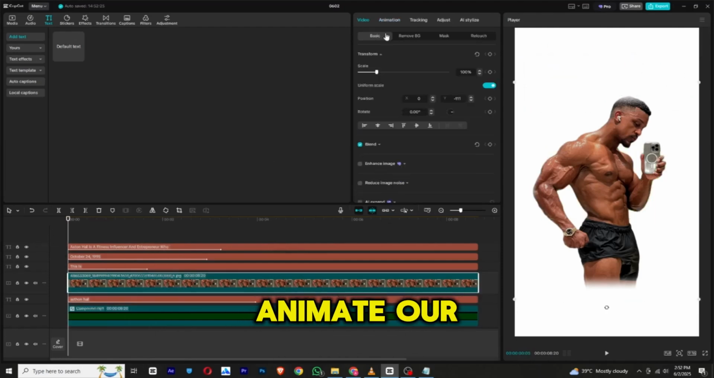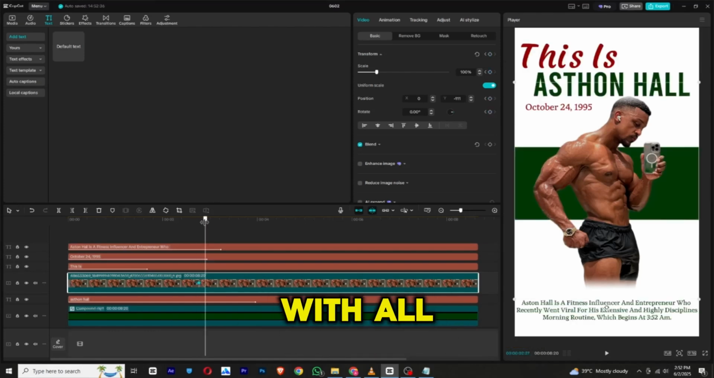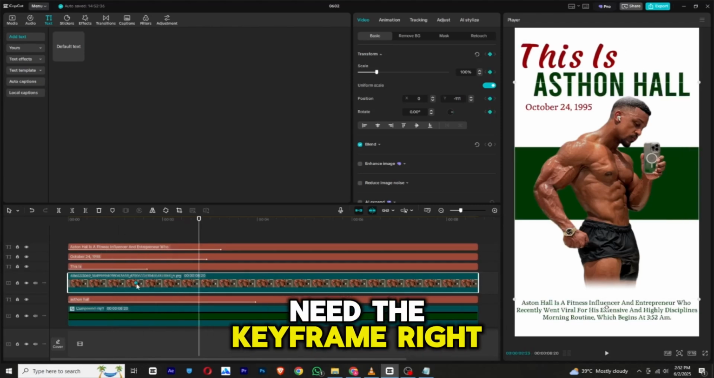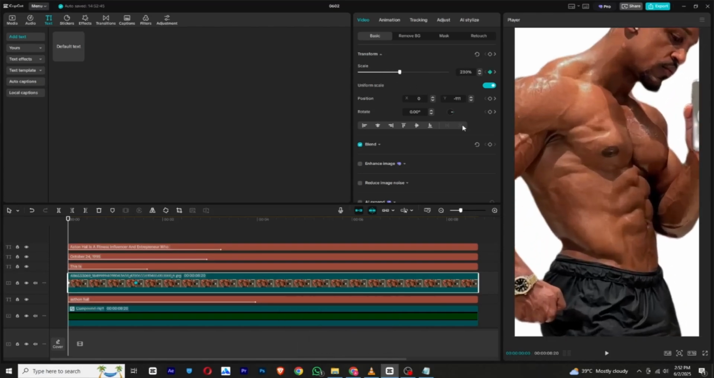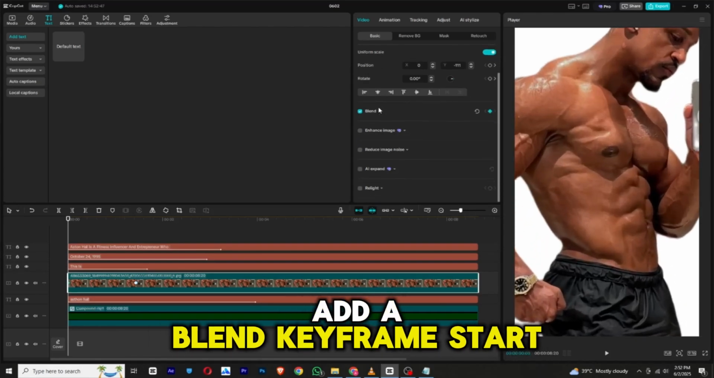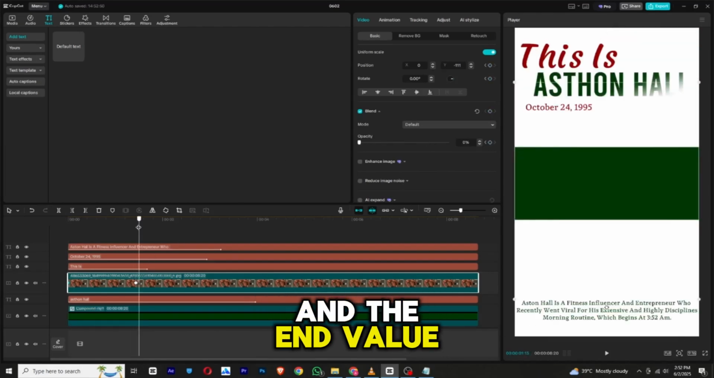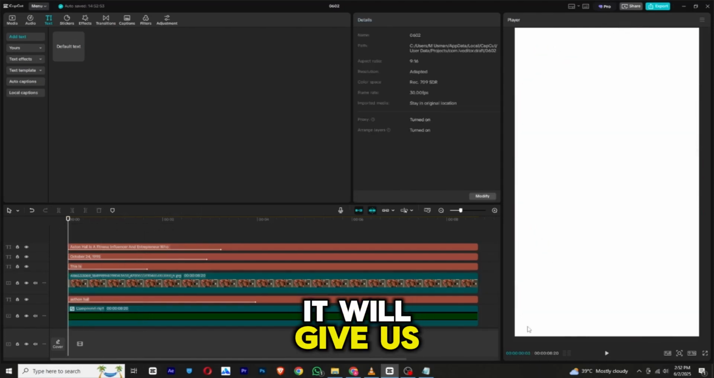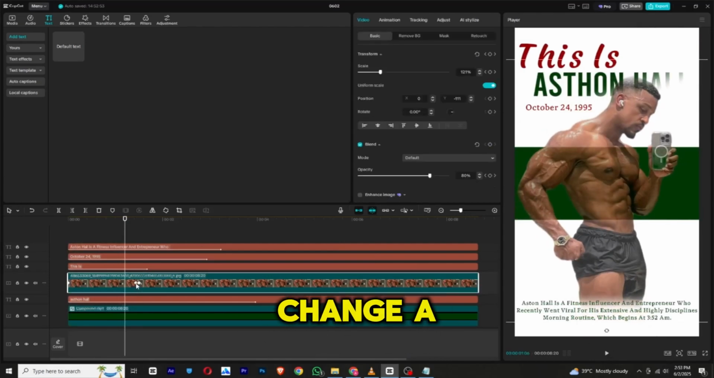We need to animate our image, so I will add a transform keyframe, move a few frames forward where all the animations appear. So I will just make the keyframe right here and make it big. The keyframe start value will be 0 and the end value would be 400. It will give us this animation, or I will just change the value.